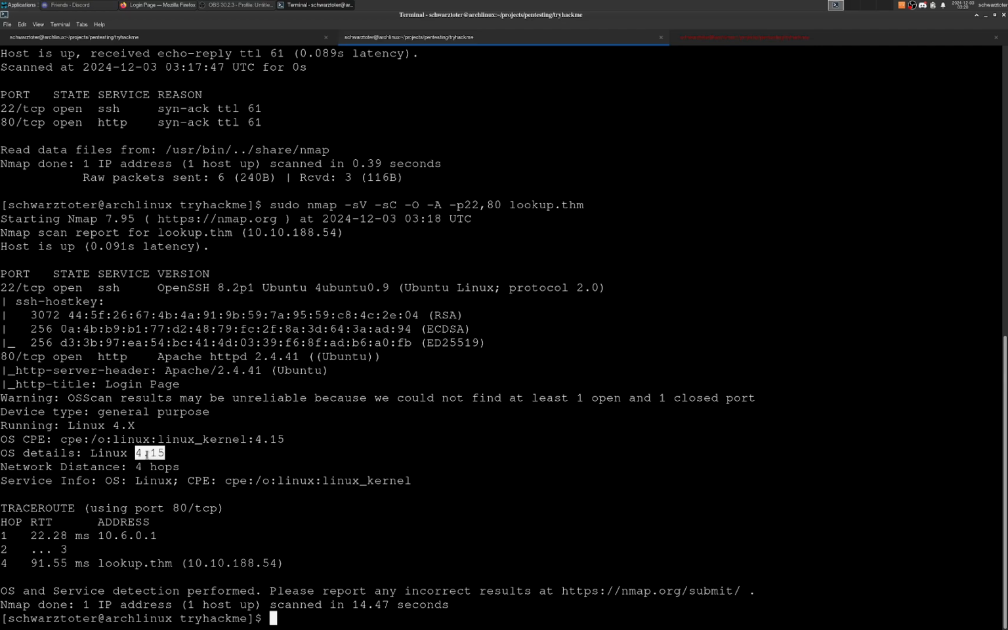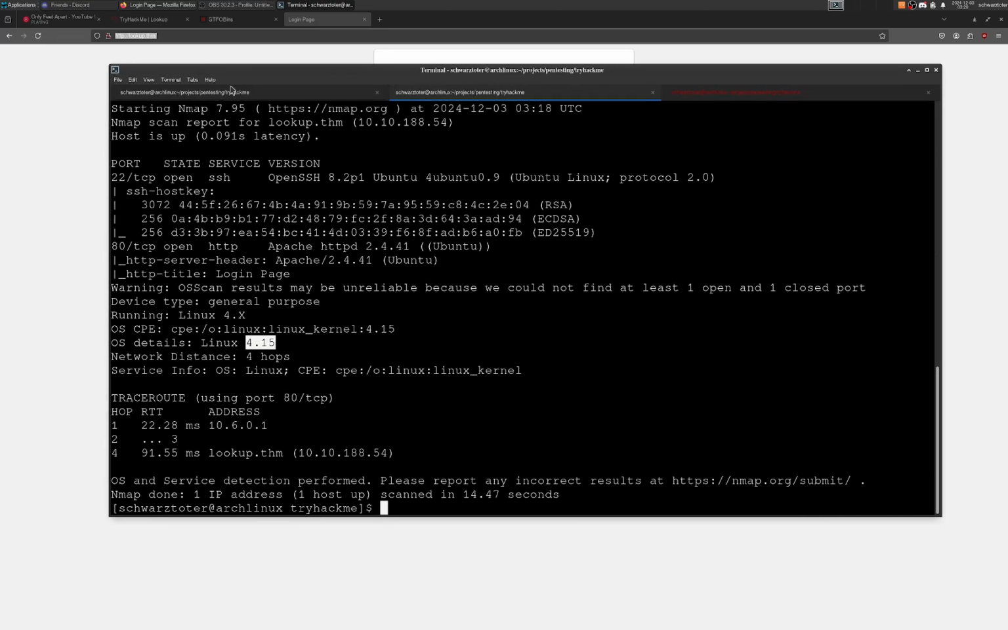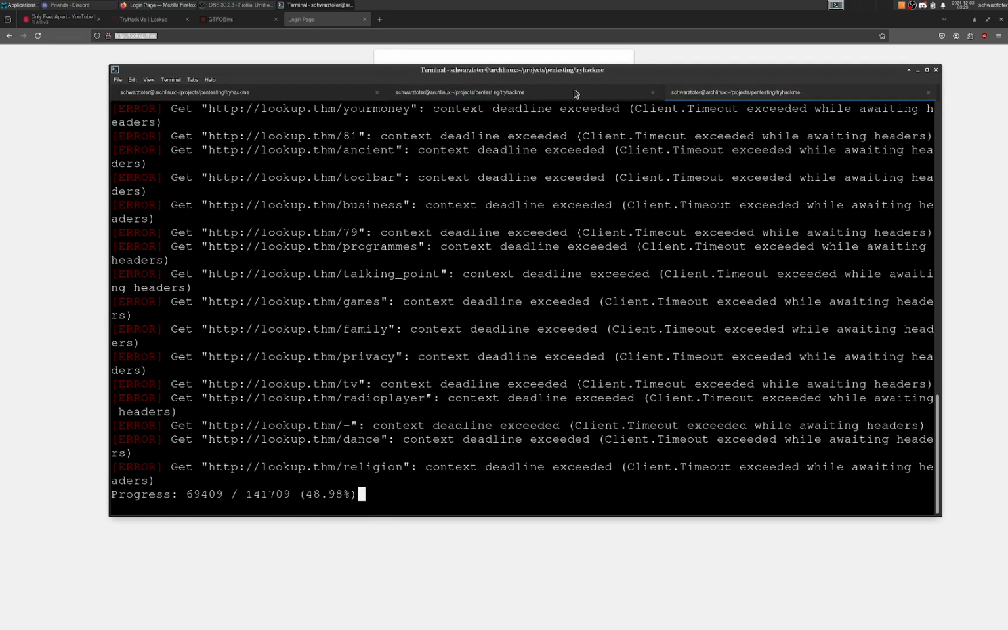Pretty sure 4.15 Ubuntu is vulnerable to one exploit. It's vulnerable to like PwnKit, I think it is. Was it PwnKit or was it Baron Samedit? I can't remember. It's vulnerable to one of those. I'm not gonna be using that because we do it the way they want us to.